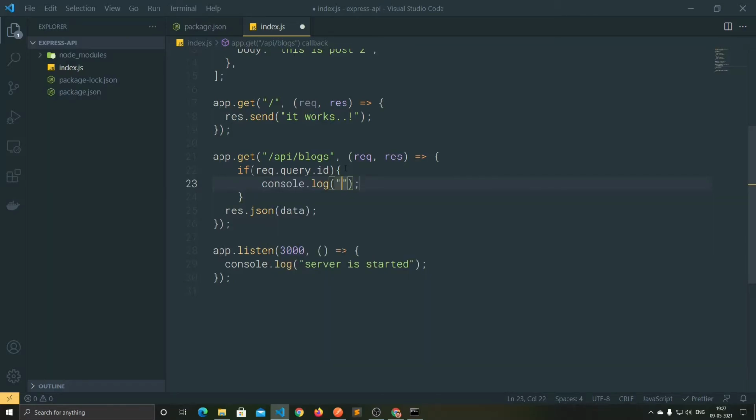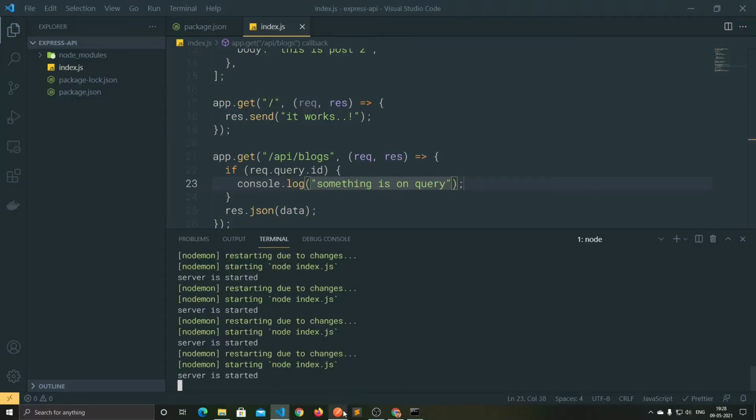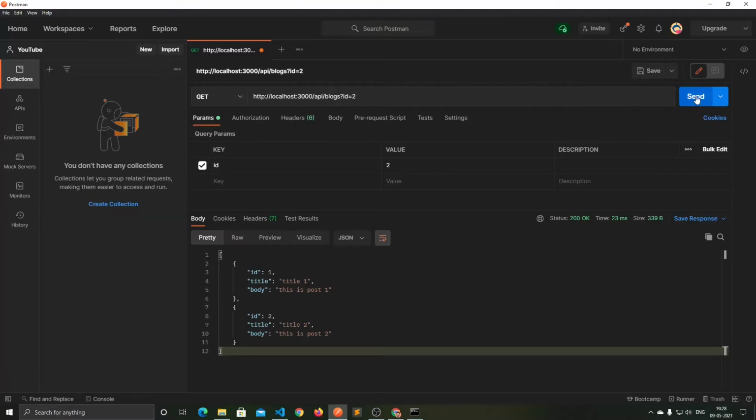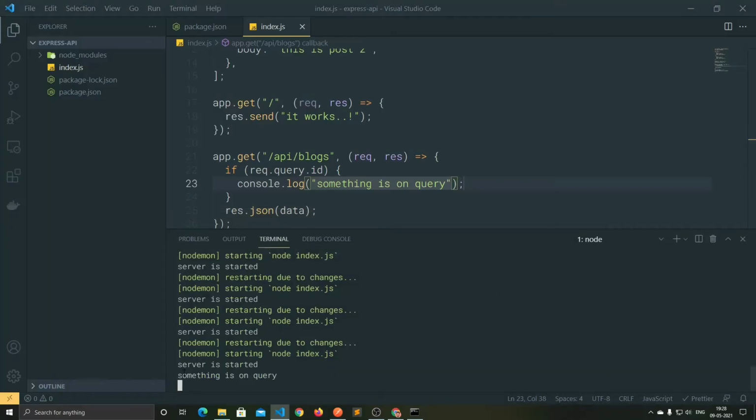For testing, you can have one console log that something is on query. Now if we save this, and let me open the terminal again, go back to Postman, send the request again, then you can see that something is on query. So this conditional block is being executed here. Now whenever someone is calling for the post with id 2, then we need to send only the post with id 2, not all the posts.